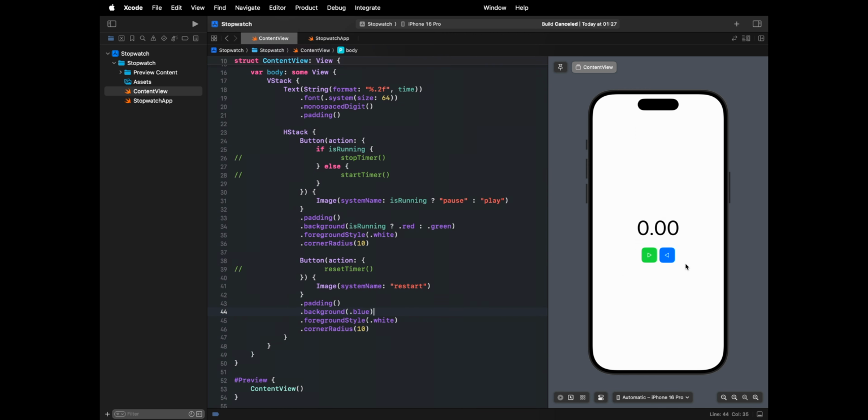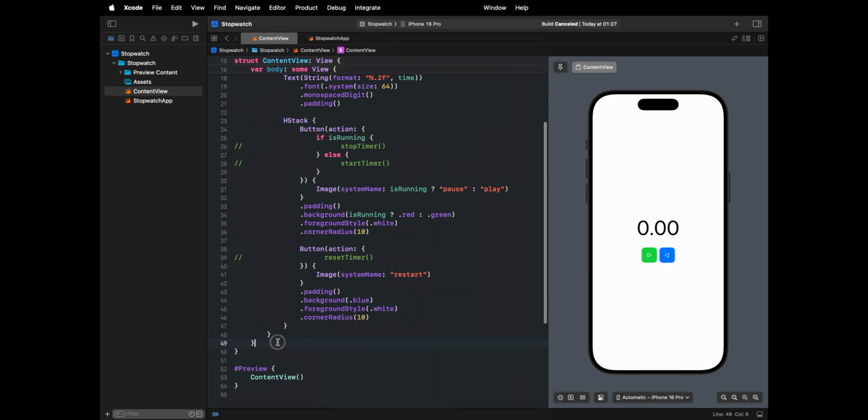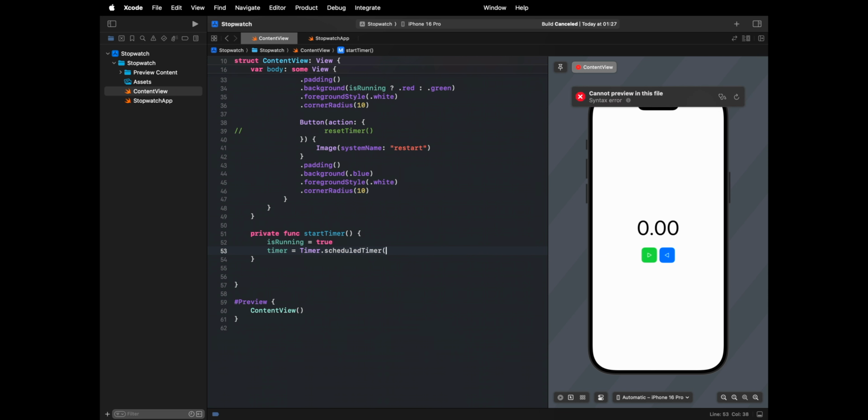So as you can see on the screen here, we have two buttons now, but nothing happens if we click on any of them. So now we can start creating the functions, and we do that outside the body, right? The first function we're gonna create is the start function. So private func start timer. It's gonna be very simple actually. So we're gonna set is running to true, right? Over here, we're gonna schedule the timer. So timer equals timer dot scheduled timer, right? And then with time interval. And then over here, we're gonna do 0.01, right? That way it repeats in milliseconds.